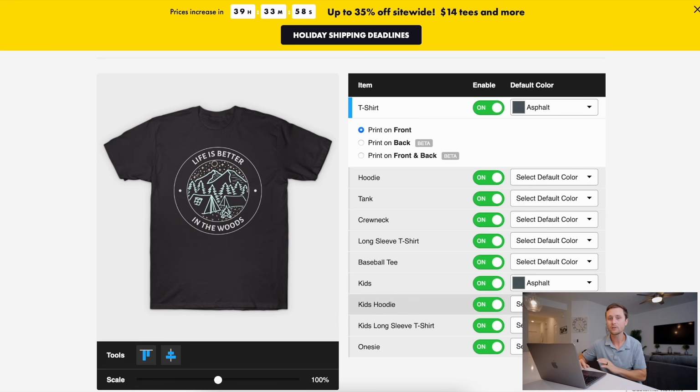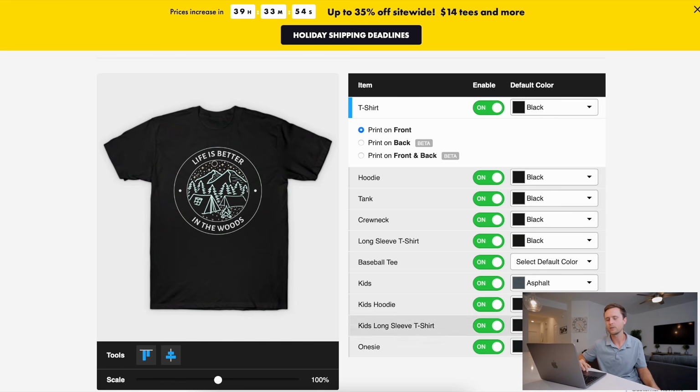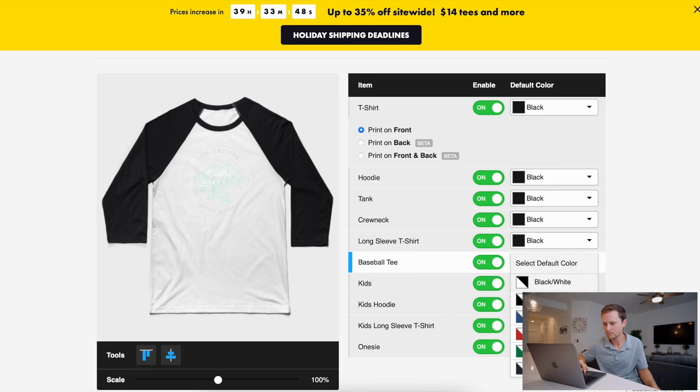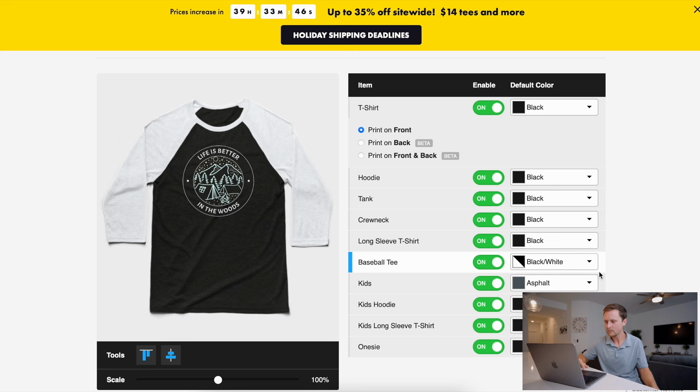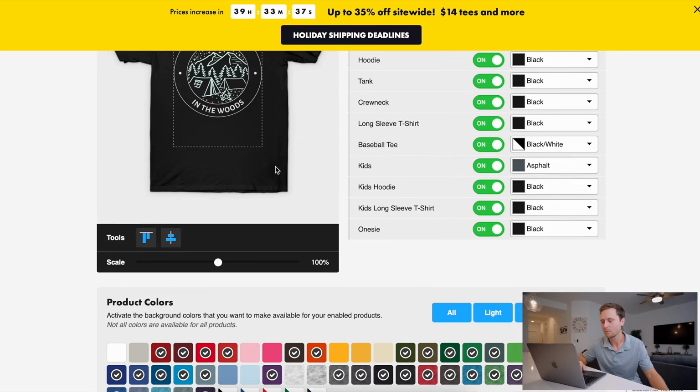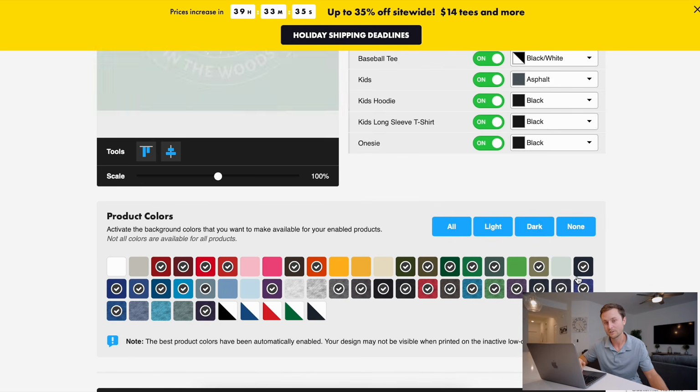Now, if you picked a color that's available in every item, like something like a black, all of them will be filled out for you, all of the ones that are applicable. Like the baseball tee, that's in different colors. So you want to make sure that it has this one, not that one, because you can't see it. These are just the defaults of basically what's going to be shown in the listing when someone's looking for that on the marketplace. But then once they click in on the listing, they'll be able to choose from any of the dark colors that we selected.